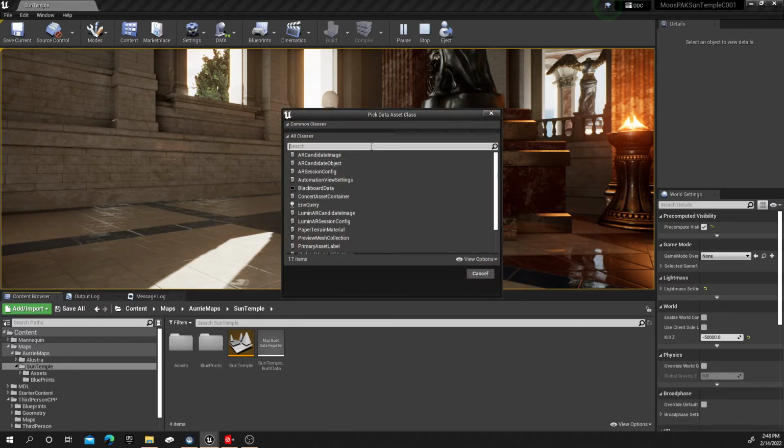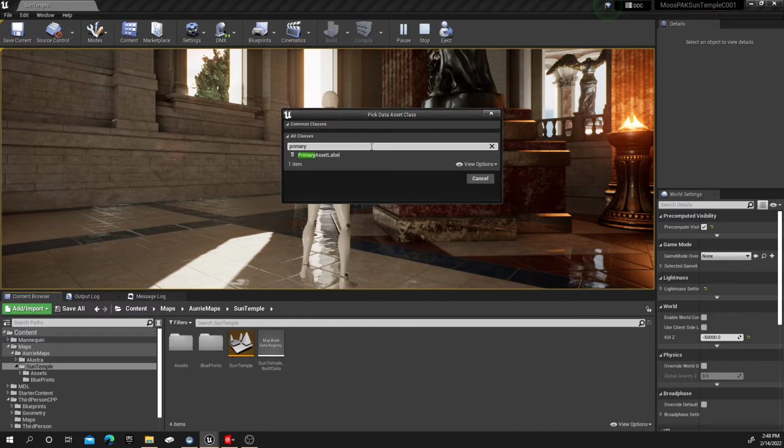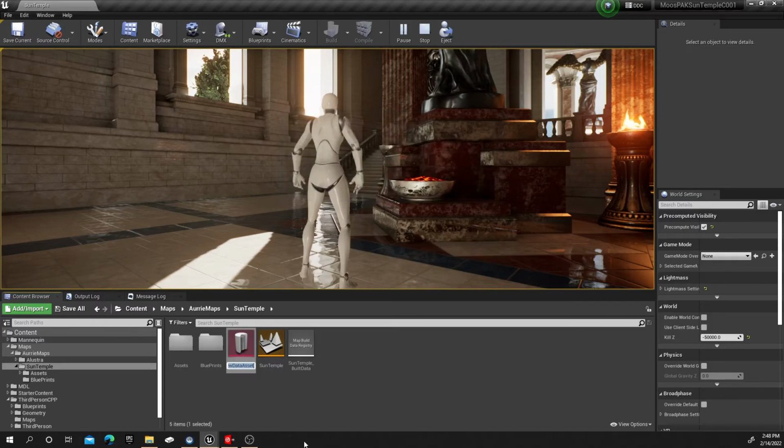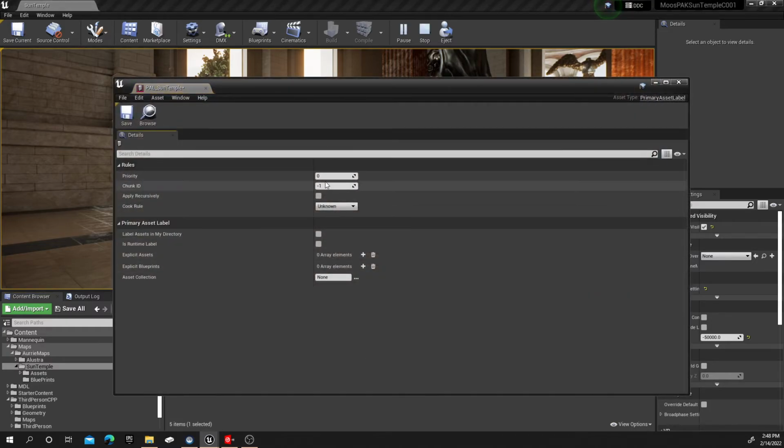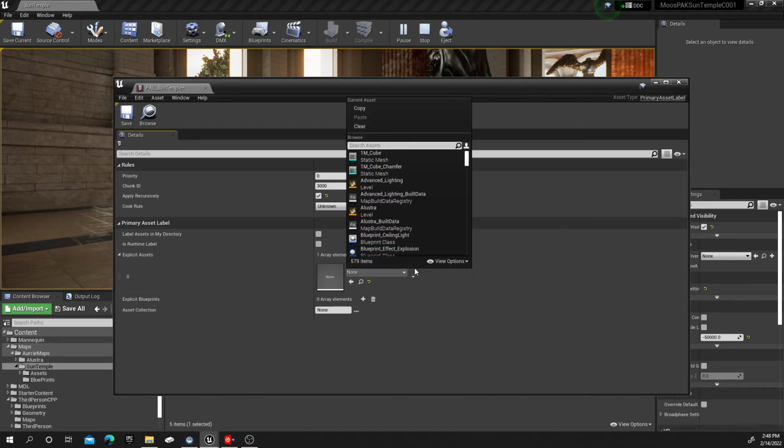Data asset. Primary asset label. I'm going to select this. I'm going to say PAL_SunTemple. And that's done. And then I'm going to want you to be 3,000, because I already know I got 2,000 taken. So I'm going to say 3,000. Grab everything. But in this case, when I'm packing things that I want to use, I only want the assets that are used in the map.